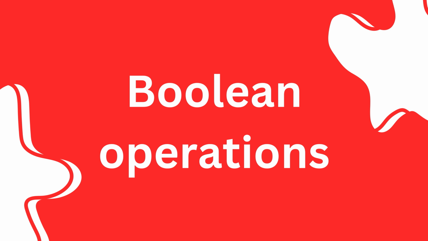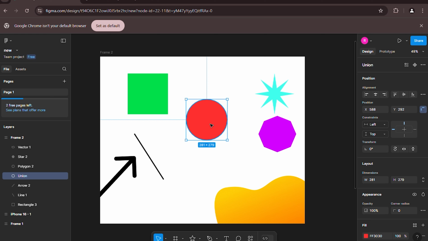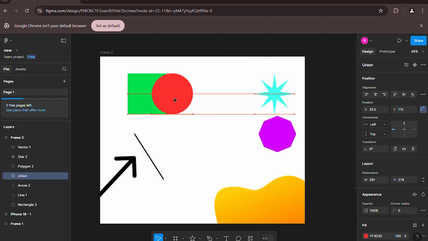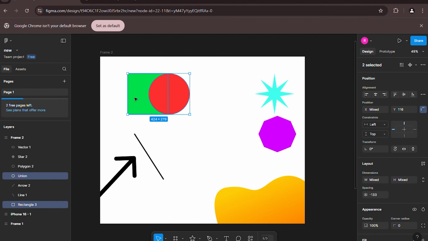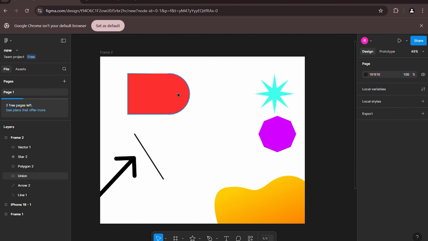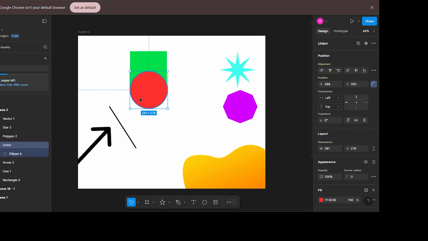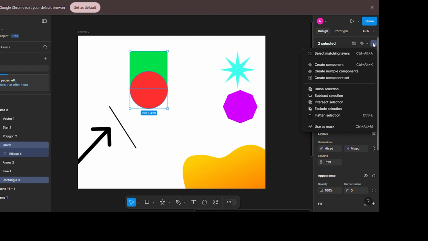So now let's explore Boolean operations. Boolean operations combine shapes with unite, subtract, intersect, and exclude for creative designs. Unite combines two or more overlapping shapes into a single shape, merging their boundaries. Subtract removes the area of the top shapes from the shape below, leaving only the remaining part of the bottom shape.